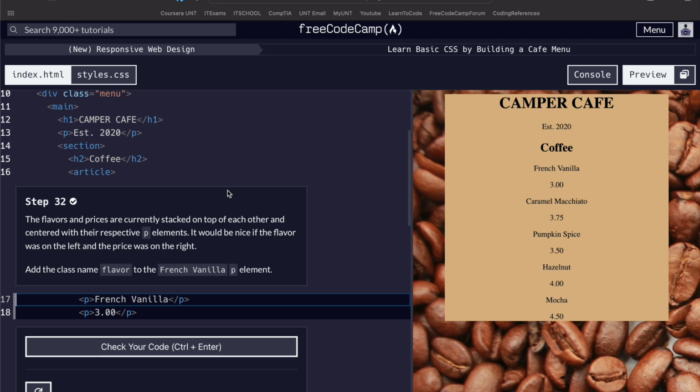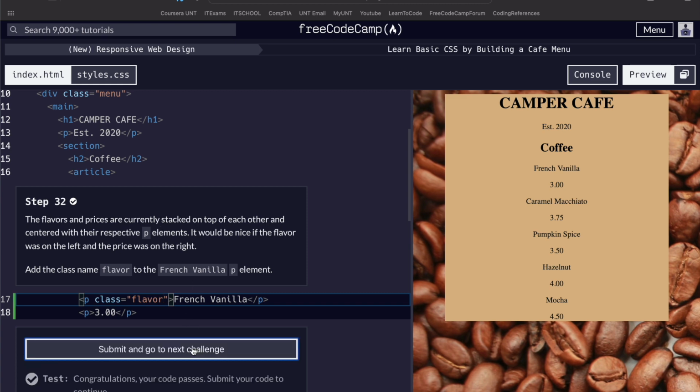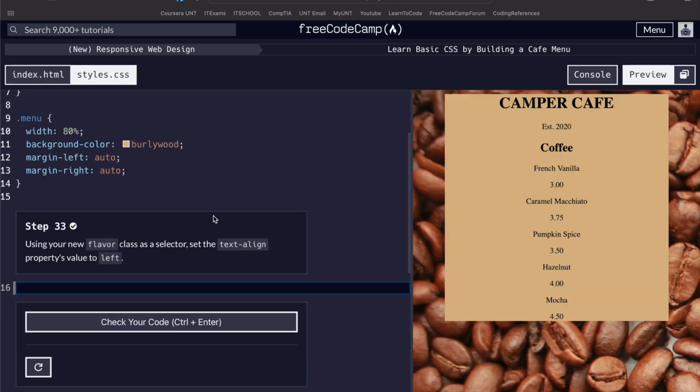If you look over here, you can see it. The flavors and prices are currently stacked on top of each other and centered within their respective p elements. It would be nicer if the flavor was on the left and the price was on the right. Add a class named flavor to French vanilla. Oh, flavor. Now use your new flavor class as a selector and set the text-align property's value to left. Okay.